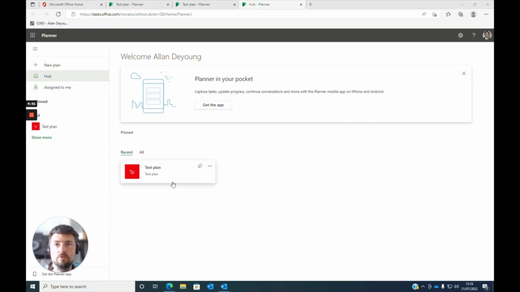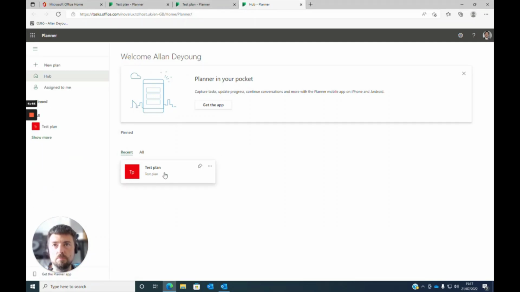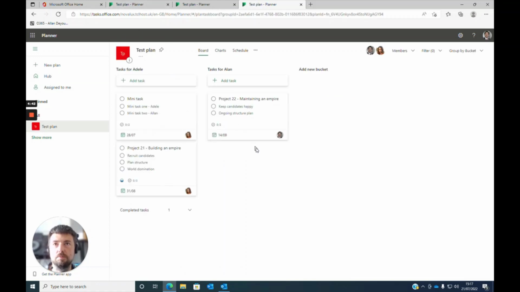So if you log in at portal.office.com and click the 9 dots and then click on Planner, then you'll be on your Planner homepage. This is a test plan that I've created.